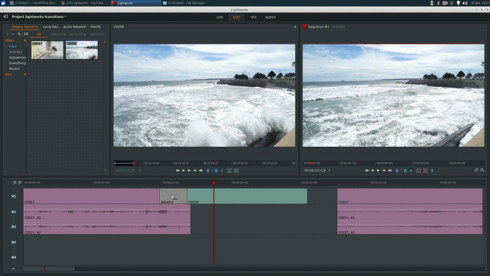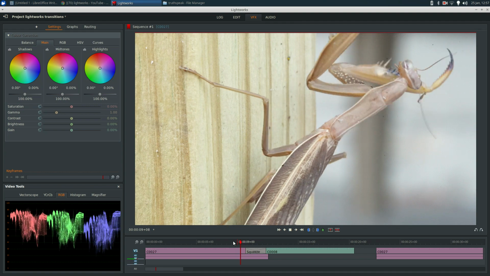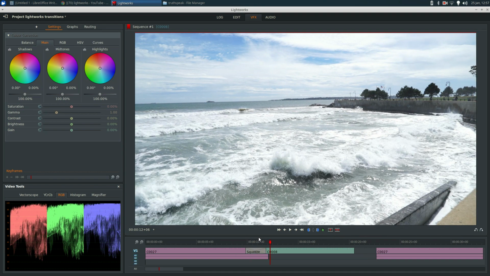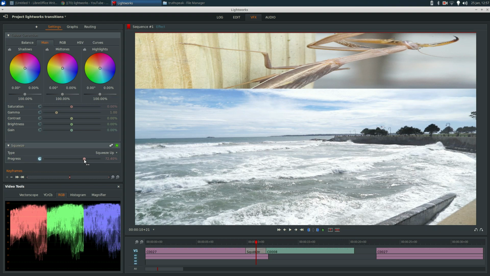You can also right click on the transition and do replace with another type of transition. I will do a squeeze transition, and it's going to throw me into the VFX tab because a squeeze is considered an effect instead of just a transition. If I play this, you see that's what a squeeze is. It kind of squeezes it out, and I have these settings right here: squeeze right, squeeze down, squeeze up. You can change the speed of it.